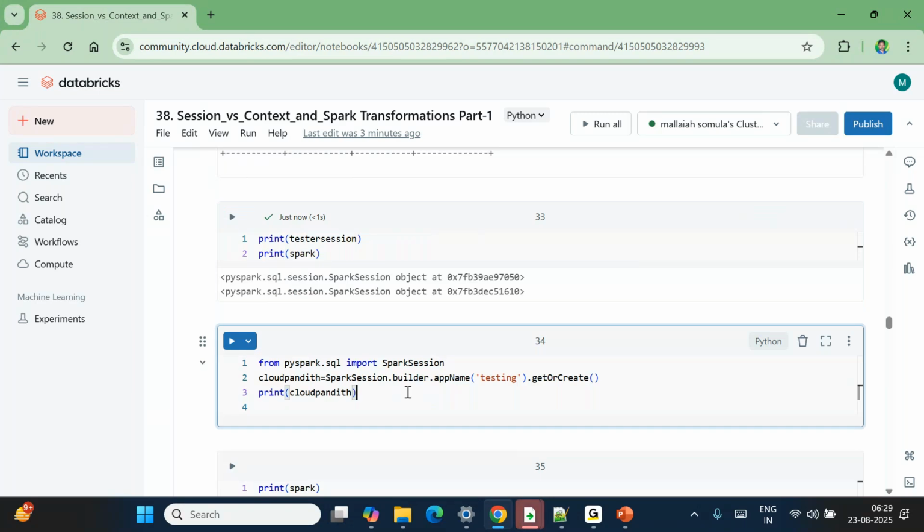Do we have a default Spark session or not, team? Do we have a default Spark session available or not? Yes, sir. Okay, available.